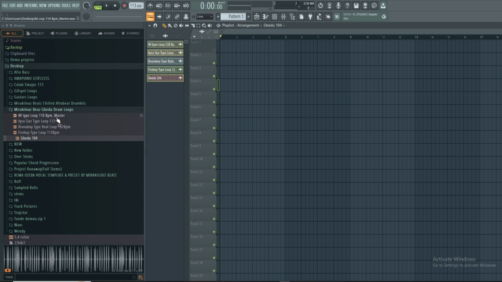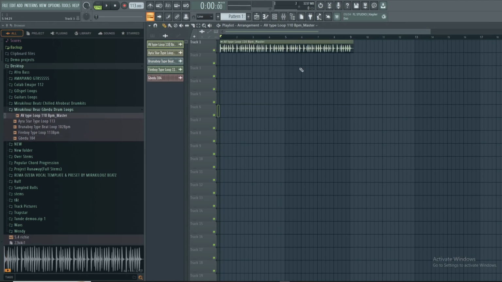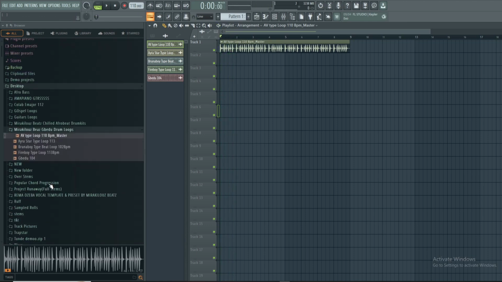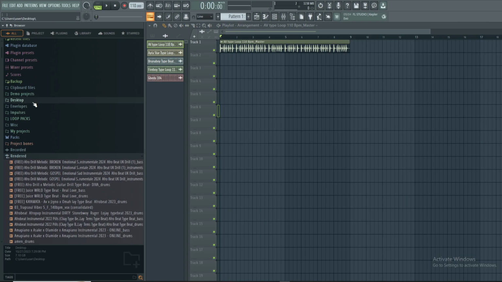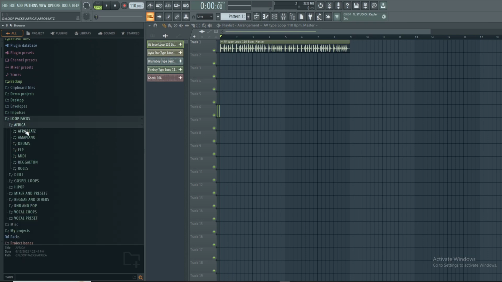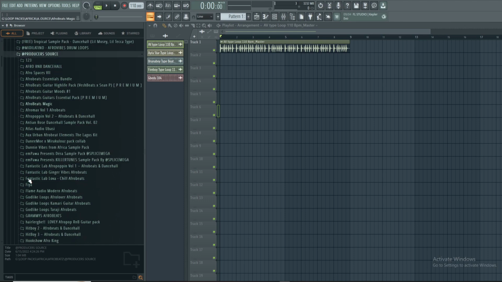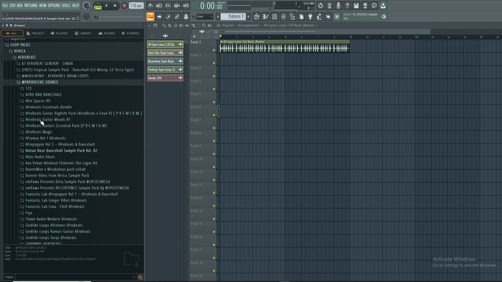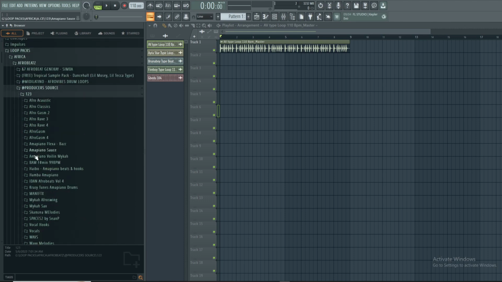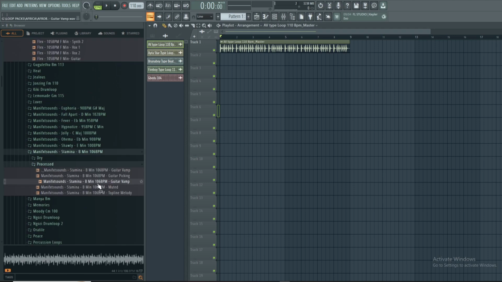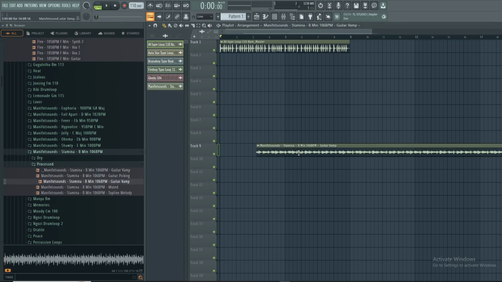So I'm going to use the AV type loop over here. Yeah, I think this is one of my favorites. So I'll set the BPM to 110. And straightforward, I'm going to use a melodic loop for this one. I'm not going to stress myself to play anything. I'm just going to use some of the melodic loops I got over here. So let me try something. Yeah, I'm going to be using this Manifest Sound Stamina loop. So let me drag this.